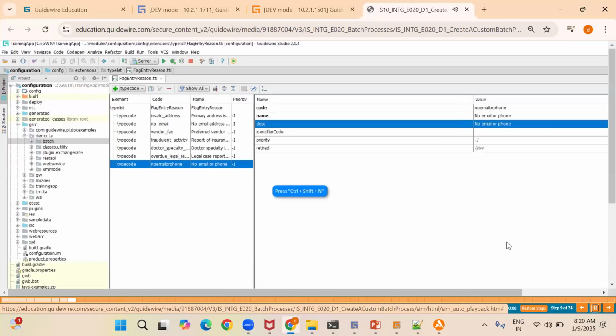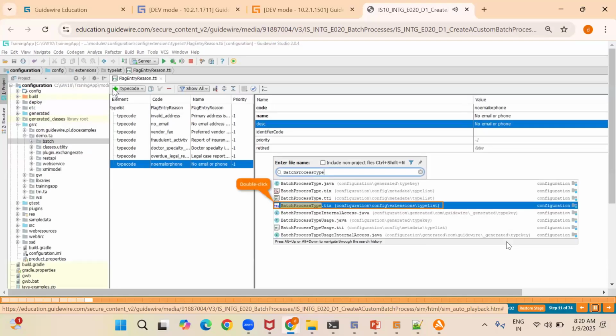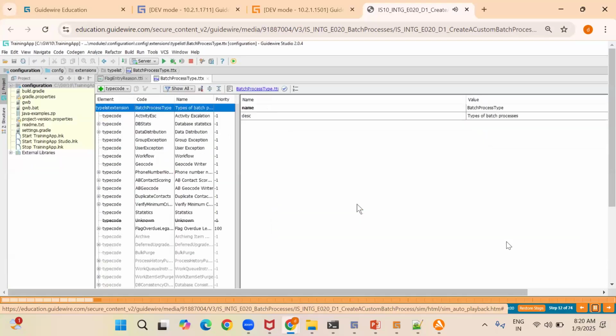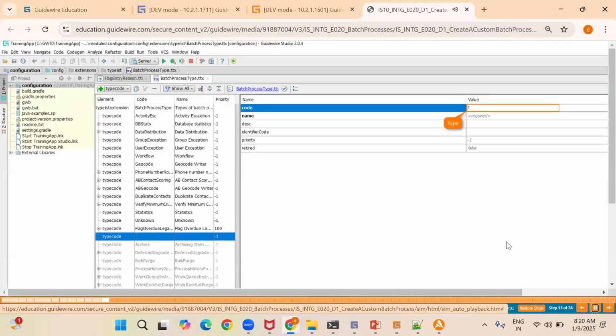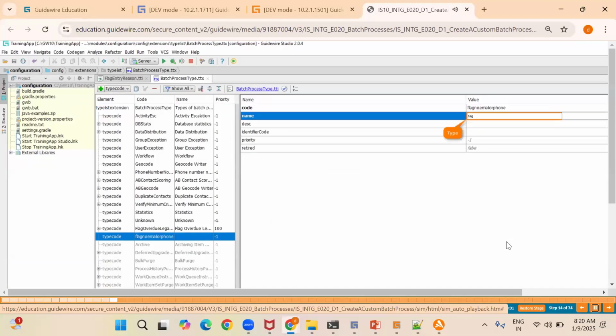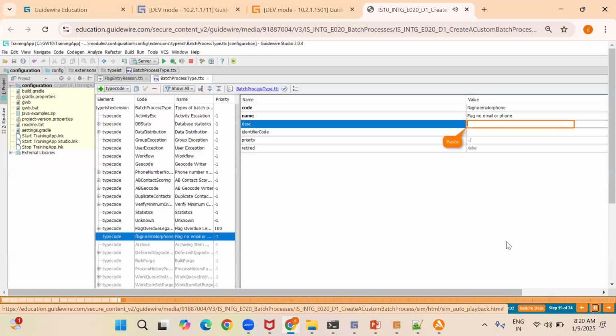Press Ctrl+Shift+N to search for a file. In the search field, type the file name. Double-click on the file name to open. Click on the Type Code button to add a new type code. Type the code value. Type the name value. Copy the name value and paste in the description field.